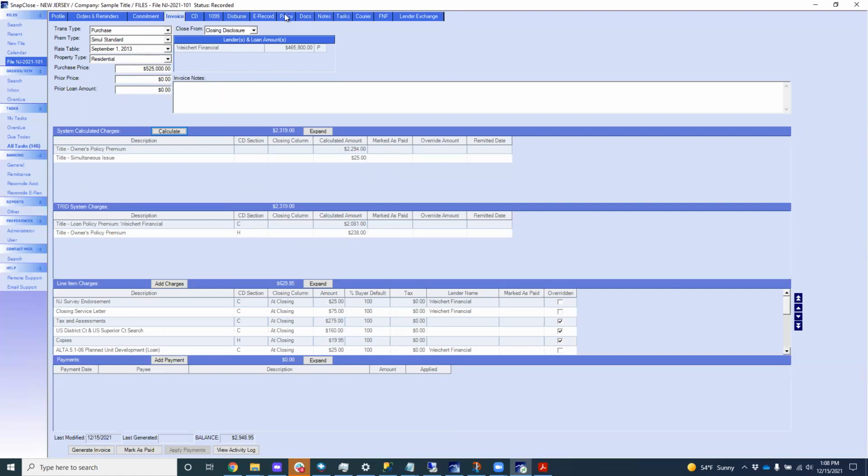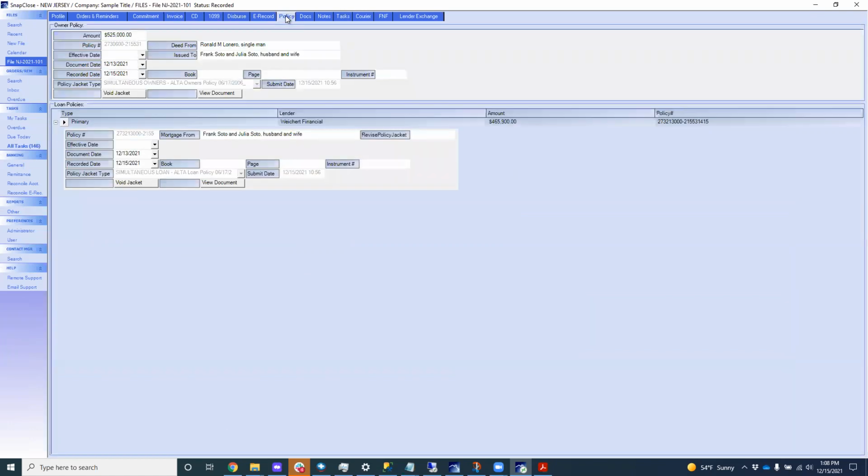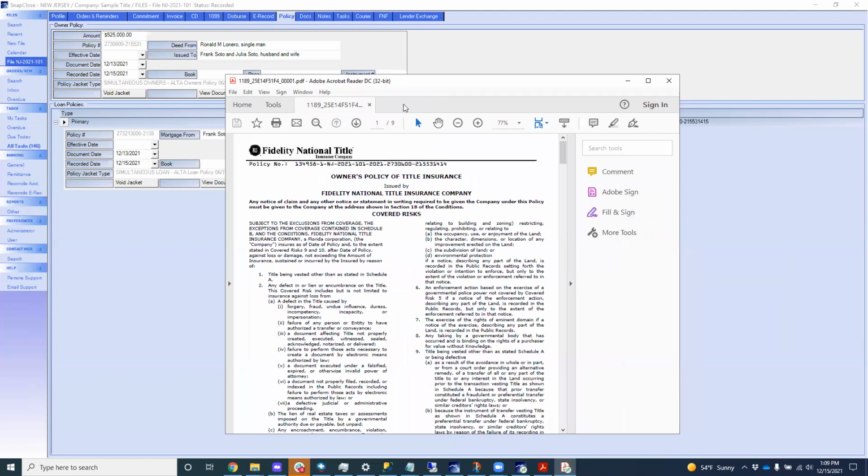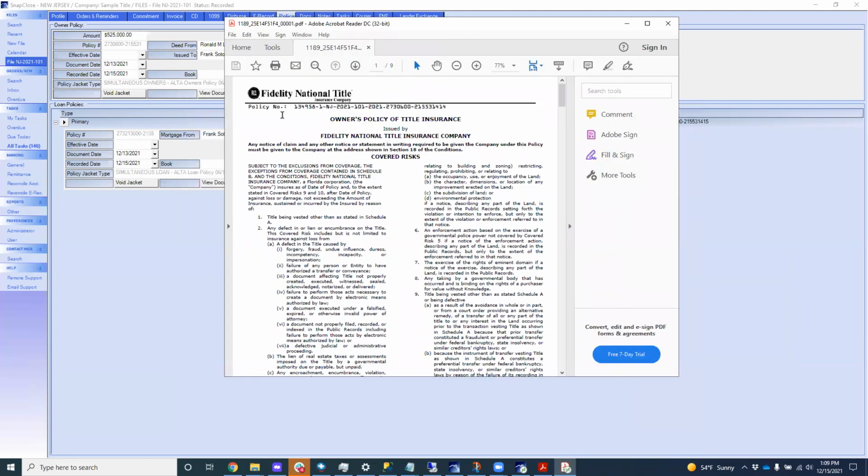Then you jump to the policy tab, which is up here. Click on the policy tab. This is where you would place your jacket orders, so you need to create your jackets. Okay, so you have them. View the document. As you can see, the policy has been generated and it has the policy number there. So you have the jacket, you have the policy number.